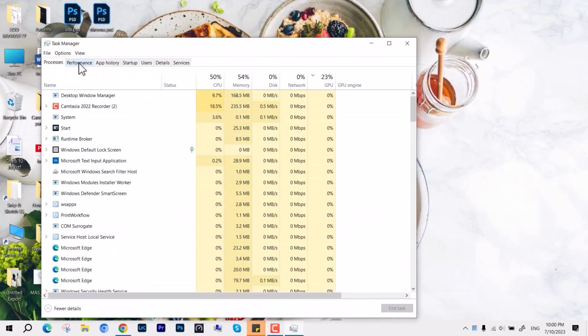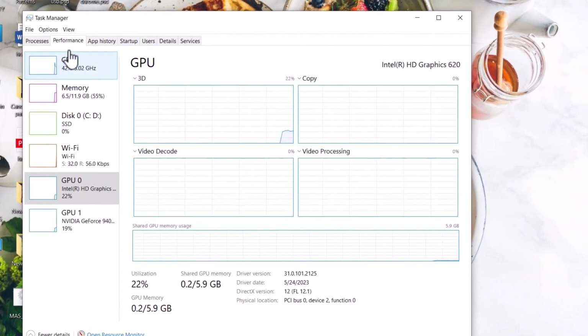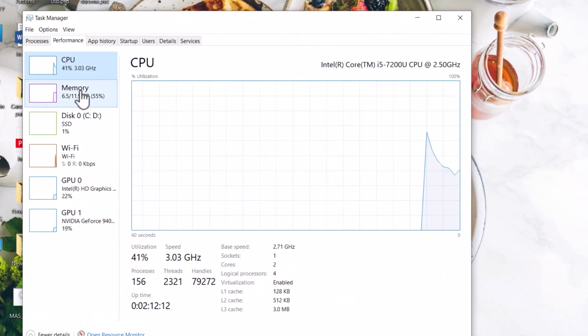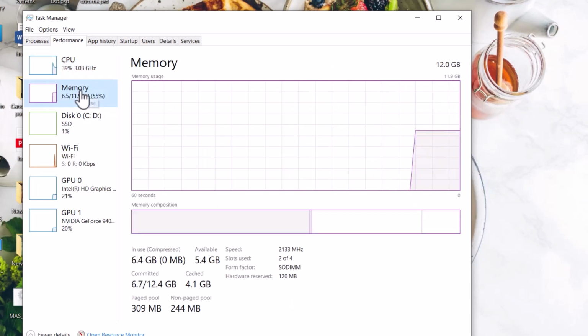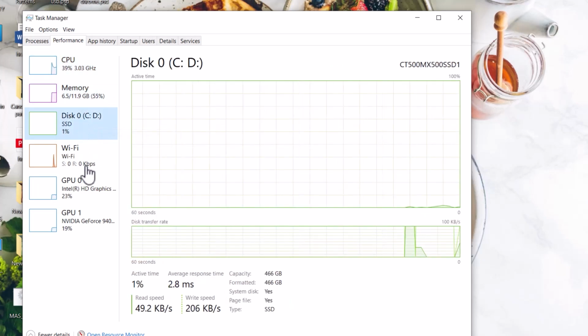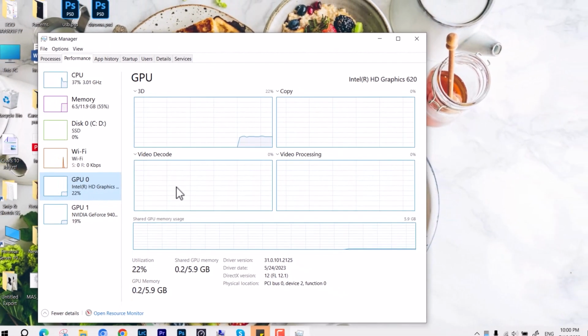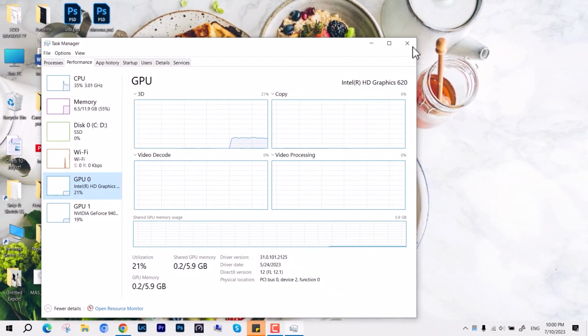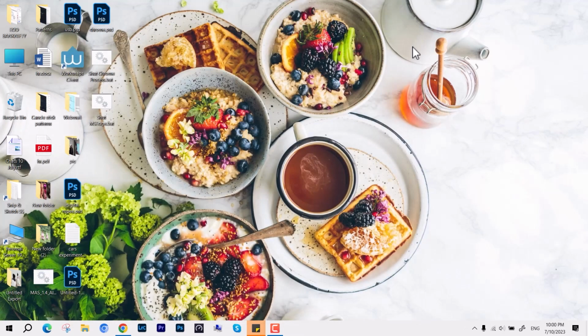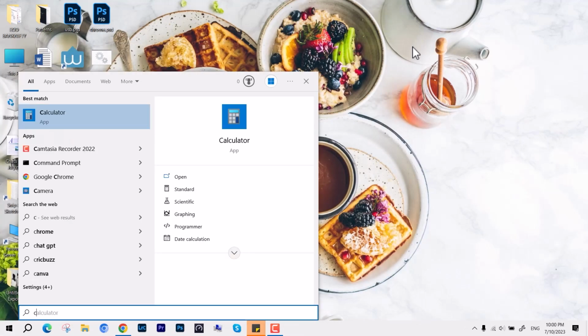If you can see, I am running with this CPU, memory, disk, could be SSD, Wi-Fi, GPU and all the details, including the internal and external graphics card. Okay, so you can see all the details here, but what if you want all the details in a single place using the benchmarking tool?